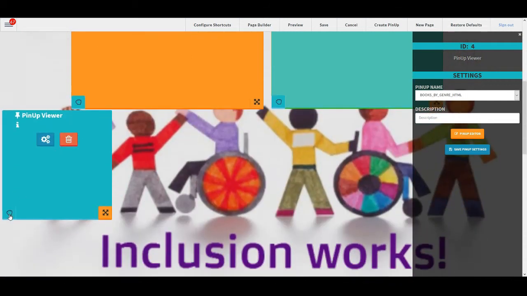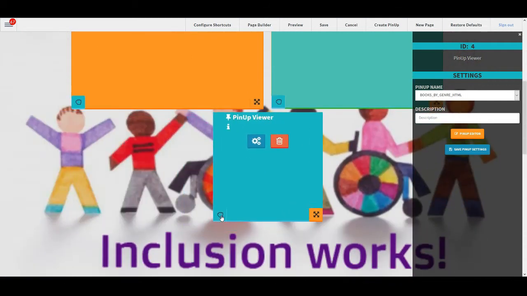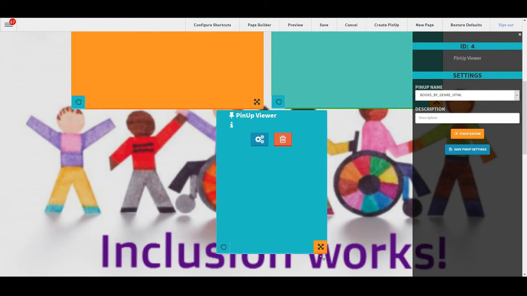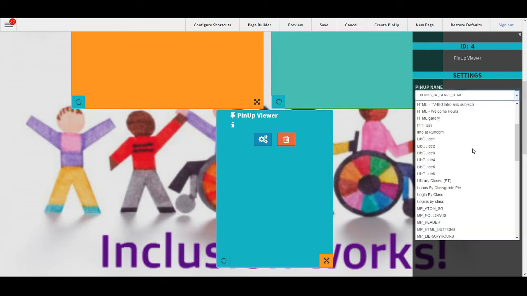Okay, my config will appear straight away, and if I just scroll down, you'll see here is the pinup. I'll just drag that to the center. Okay, let's just make it a little bit bigger as well. Okay, you will have to adjust once you assign your pinup, but let's just start with that. And then the pinup name. Okay, so ours was called Top Borrowed Books. Okay, I just got to go through the list to find it. Here it is.